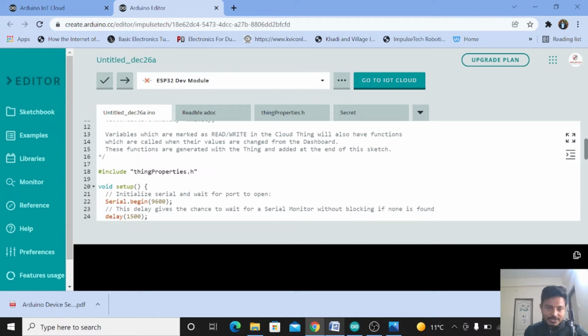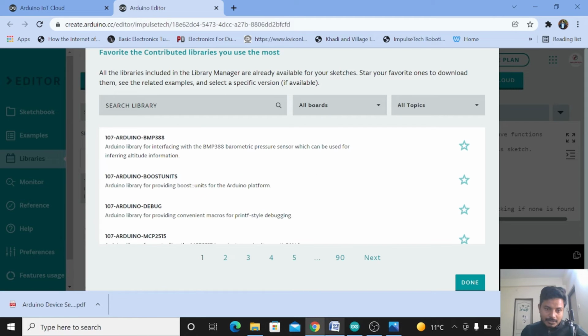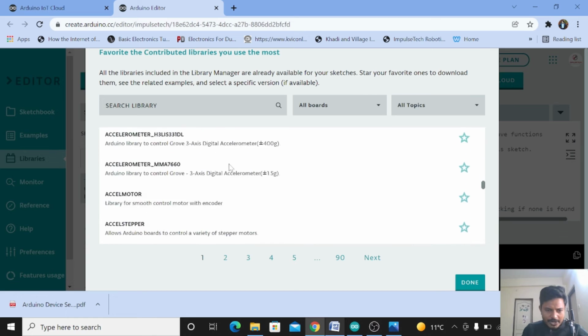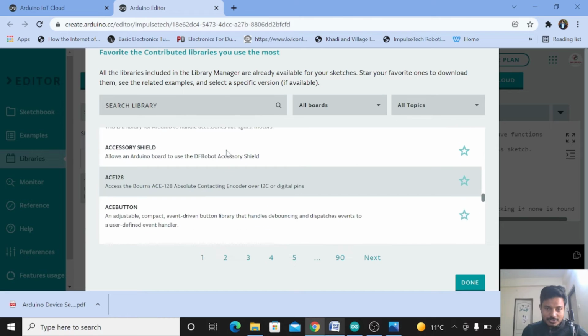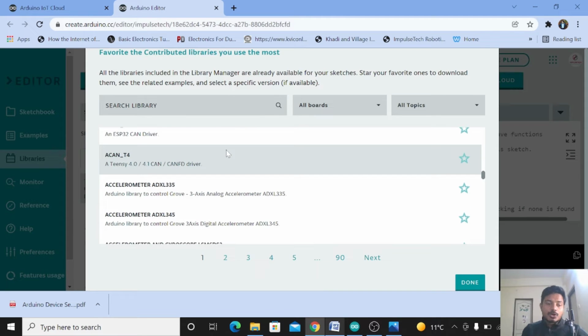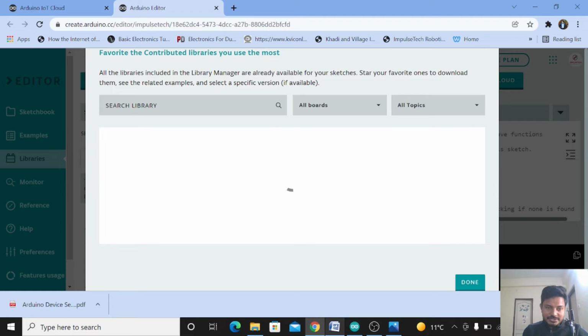As we know that we need to install the libraries for the same, for reading the data. Now here on the left hand side of the editor you can see the libraries is there. Just click on library manager and you will see there are so many libraries available, likewise in your Arduino IDE. This is the web based editor and it still has the n number of libraries. As you can see there are 90 pages. So there are so many libraries available. So we'll search for the DHT11 library.